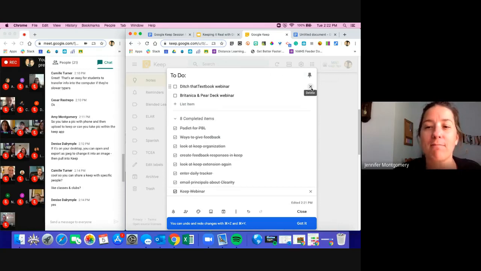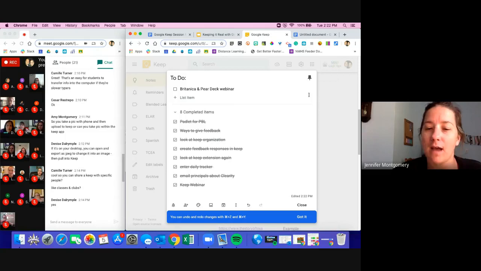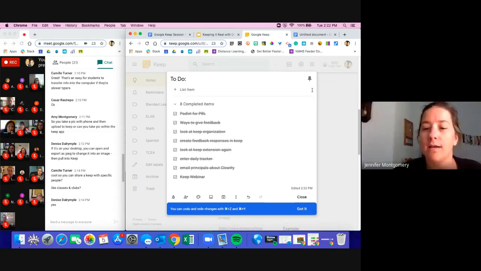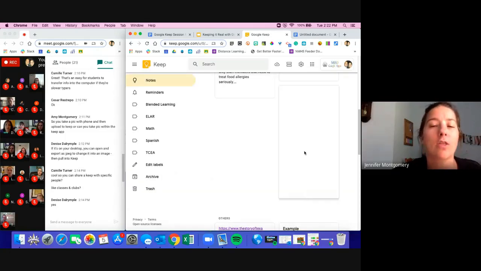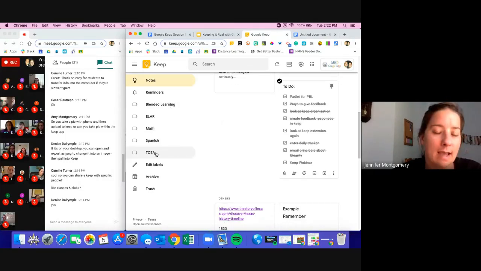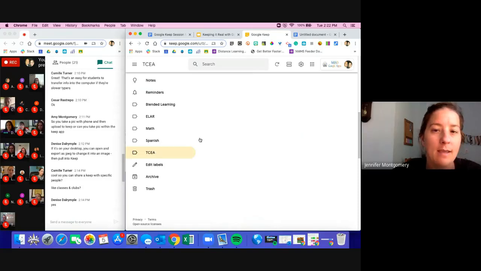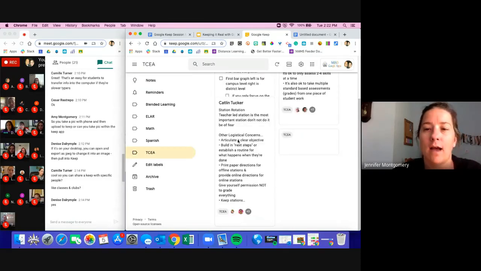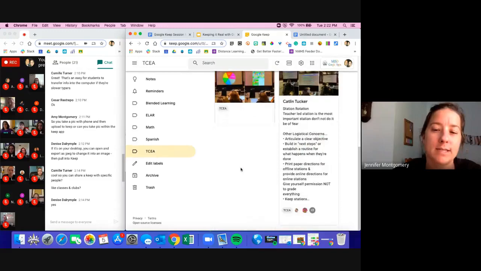So now the one fallback I would say is that Keep is not like Drive in the fact that you have all these little folders that you can put everything in, but you have these labels. And so this is how you can keep yourself organized, right? So when I want to see any of my TCEA things, I can click on this label of TCEA and all of the things that I've been working on with TCEA are right there.